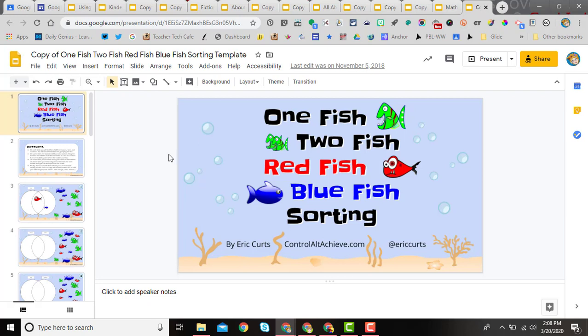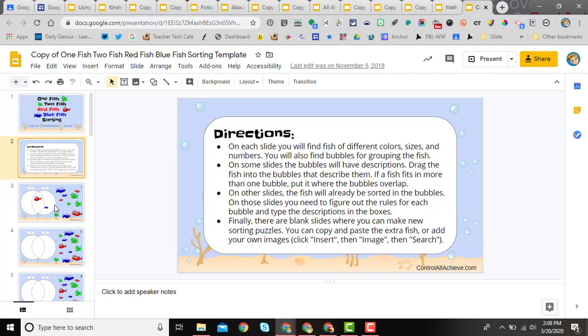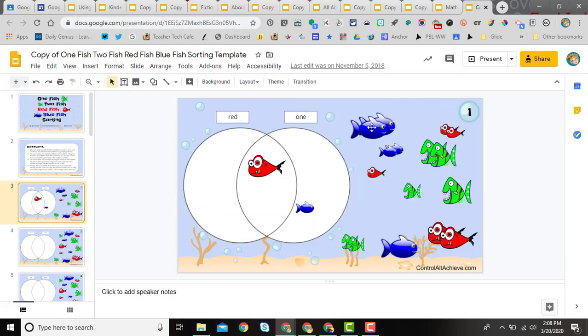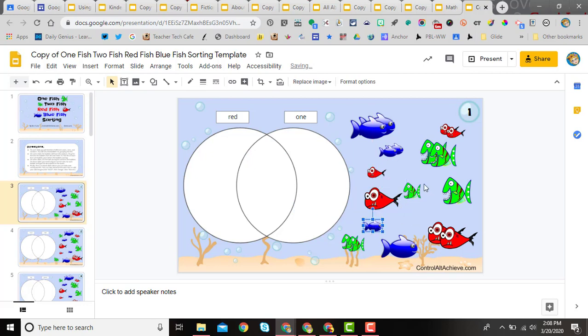And finally, I think this is one of my all-time favorites by Eric Kurtz. It's One Fish, Two Fish, and there are some instructions there. Remember that you can embed audio. And then I've been playing with this one. You can see where I've already sorted some. They drag the fish in and put them where they go. So let me get my one blue fish here, one red fish, and this one is red and 1.